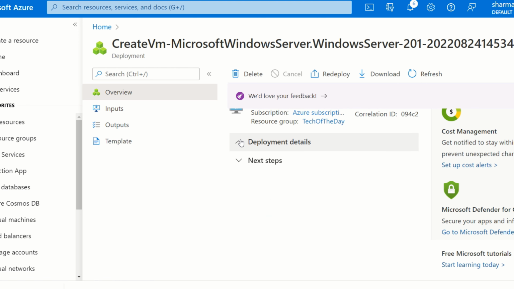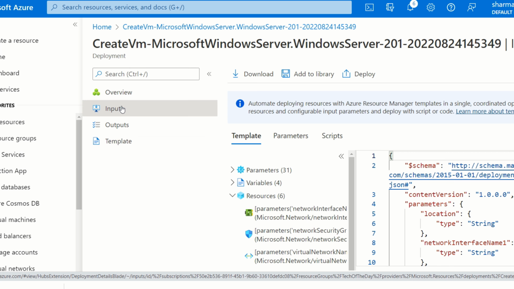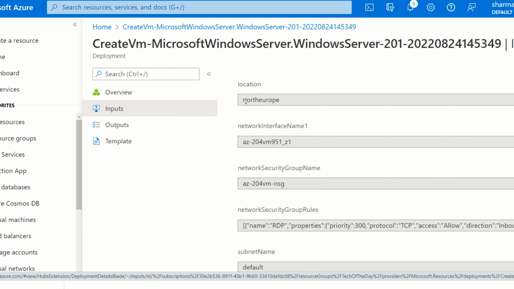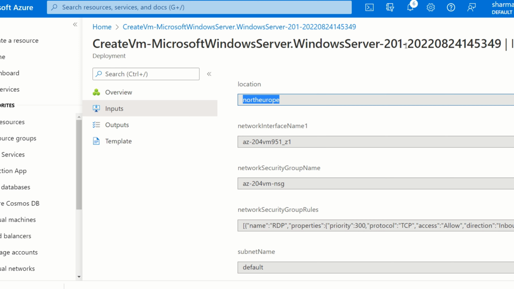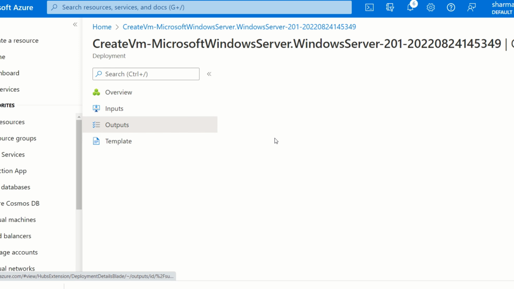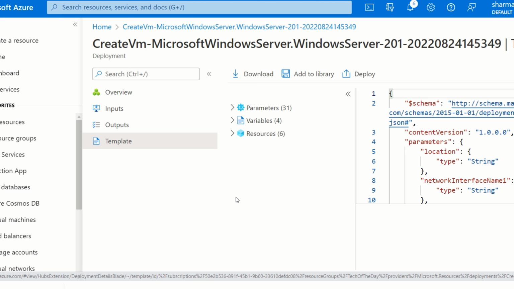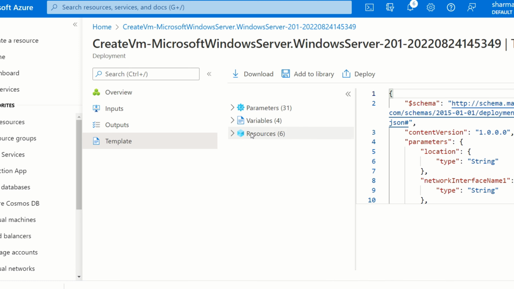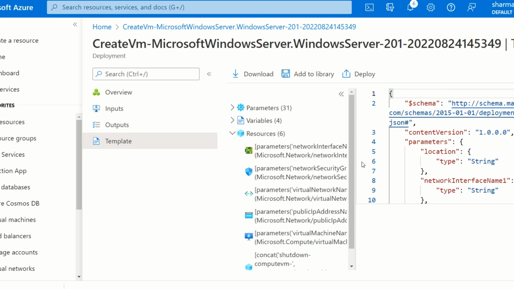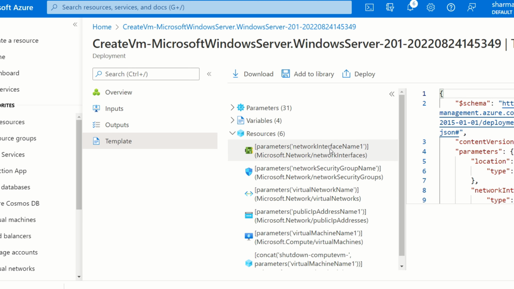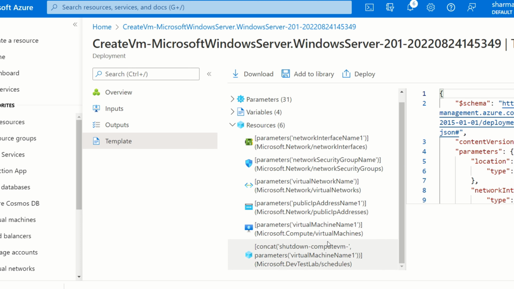Anyway, what it did is it actually created the ARM template. Now we have this ARM template, and in this ARM template you see inputs. Inputs are the inputs we put in while I was creating the VM using the Azure portal. Then you have some outputs, which is the AZ user and the template. Inside the template, you have parameters. It is like this. So you have parameters, variables, and resources. It created 6 resources in total. You see here: network interface, NSG, virtual network, public IP address, virtual machine, and it also created a schedule to shut down the virtual machine.